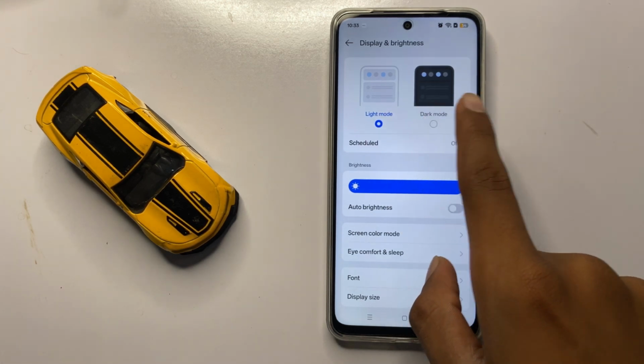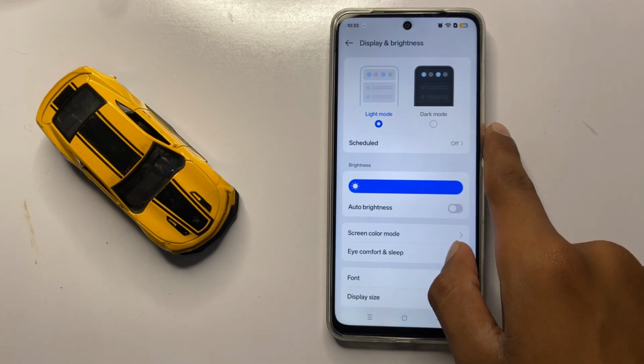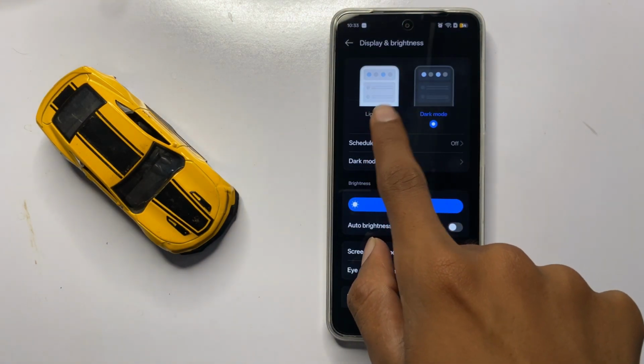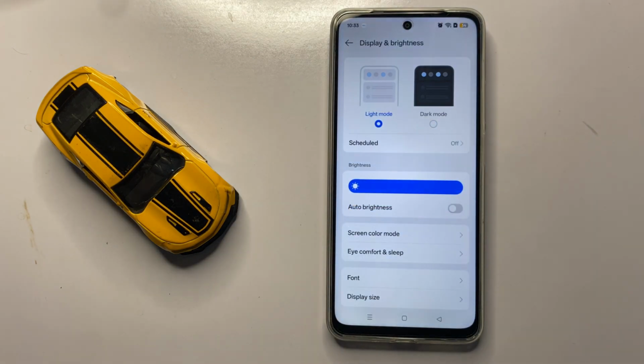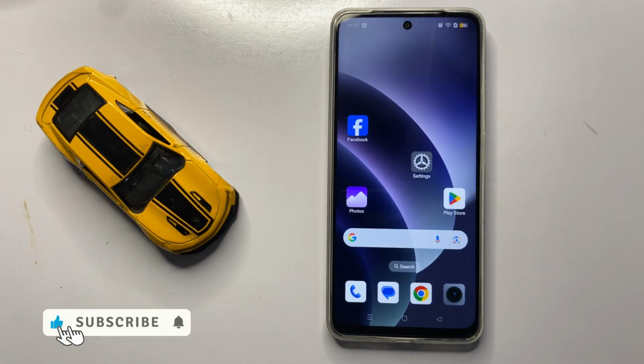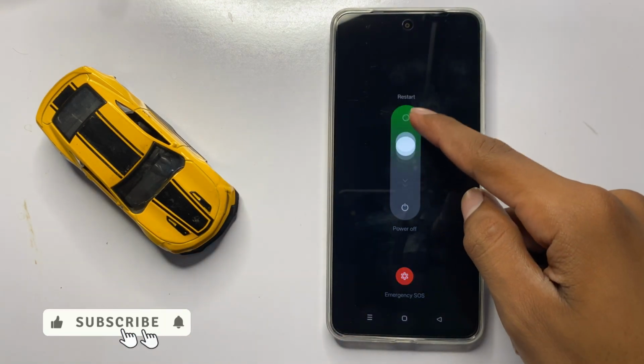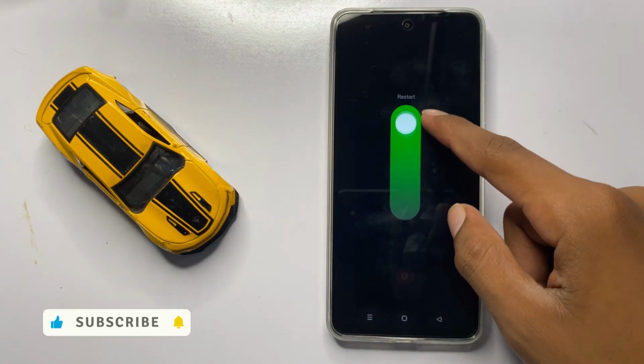After turning off your auto brightness, then turn off your dark mode. Now here you can see the dark mode option. If you have turned it on, then turn off your dark mode. After turning off your dark mode, go back to your home screen and restart your device. To restart your device, press and hold the power button and then swipe up to restart your device.